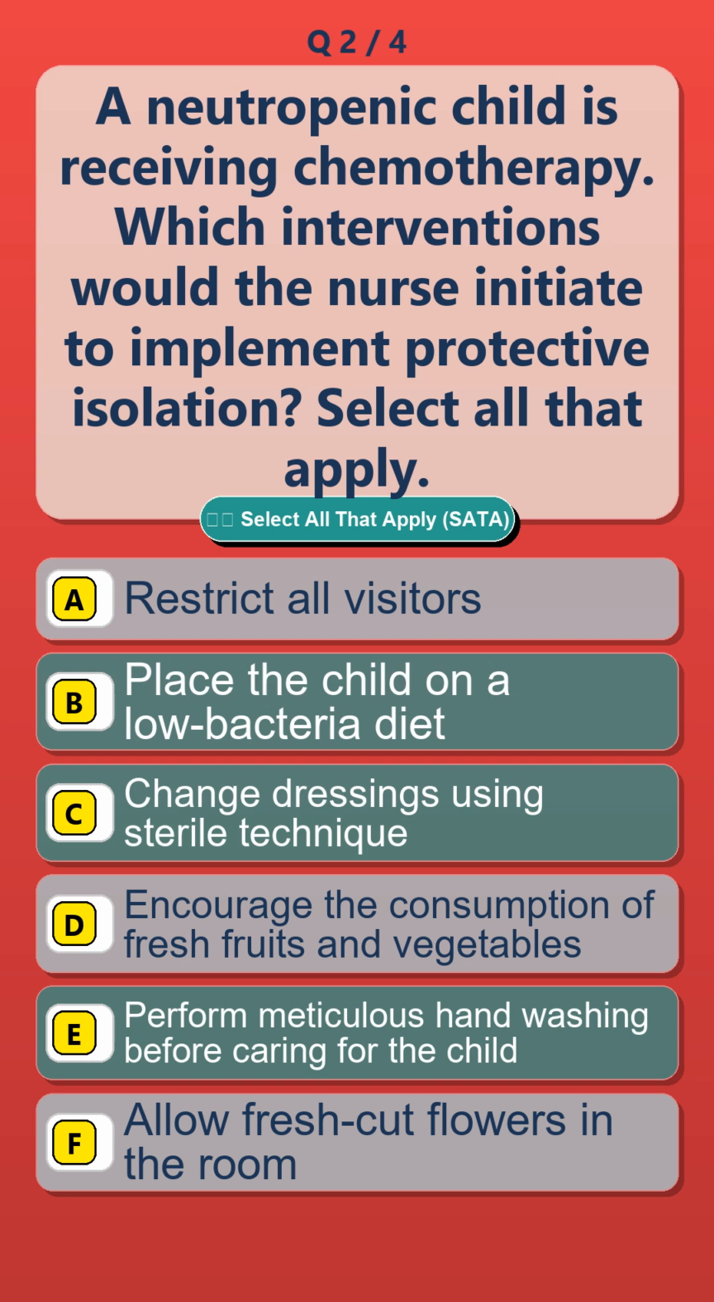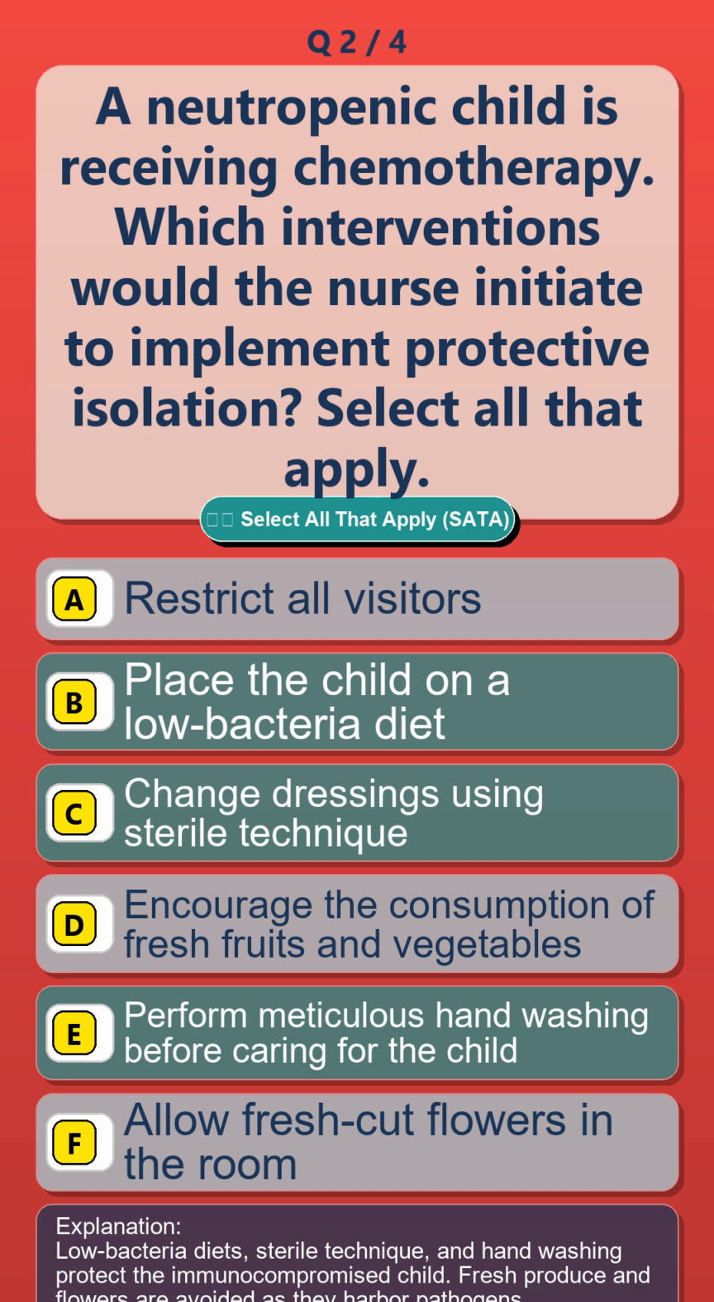Place the child on a low-bacteria diet. Change dressings using sterile technique. Perform meticulous hand washing before caring for the child. Low-bacteria diets, sterile technique, and hand washing protect the immunocompromised child. Fresh produce and flowers are avoided as they harbor pathogens.